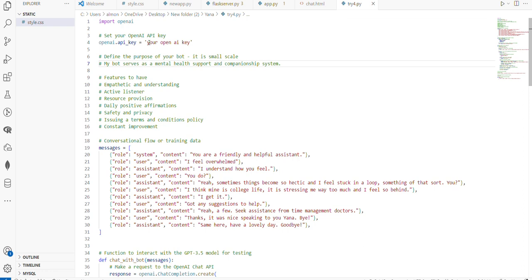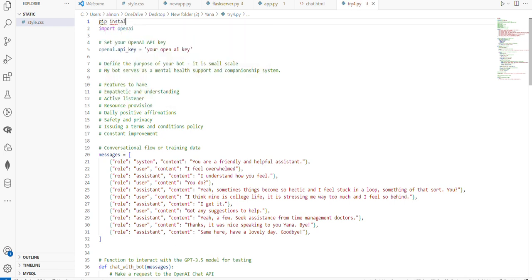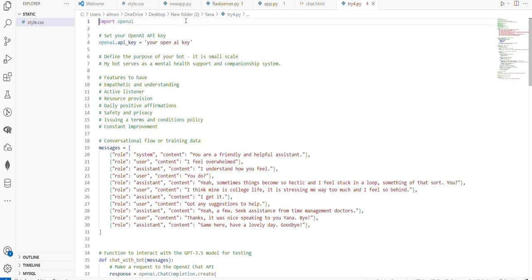After that, first and foremost, if you've not imported OpenAI, you can import it. If you do not have it, you can go to the terminal and type pip install openai. If you already have it, there's no need to do that. So you go ahead and start. You set your OpenAI key, your secret key, and put it at this side.